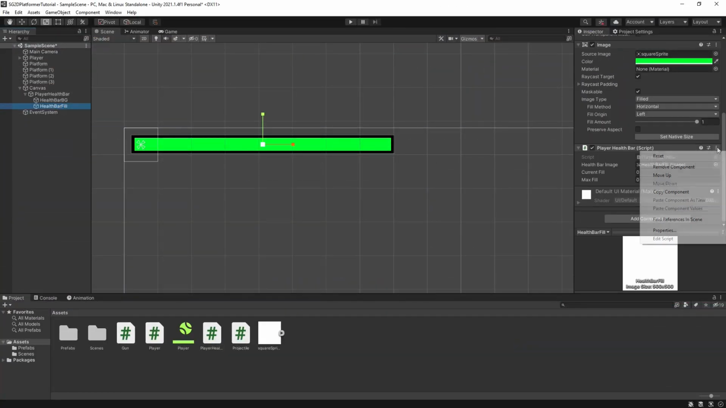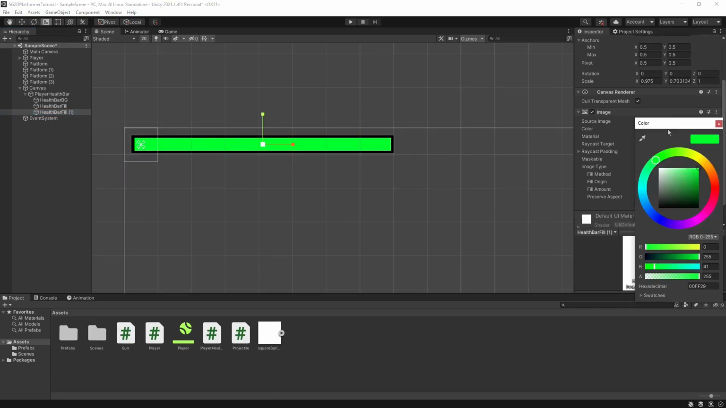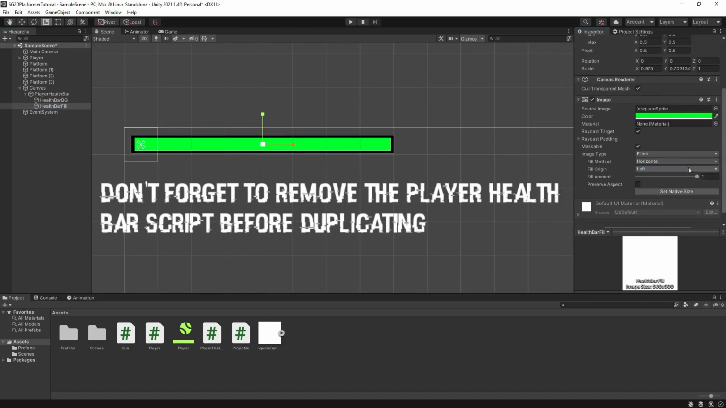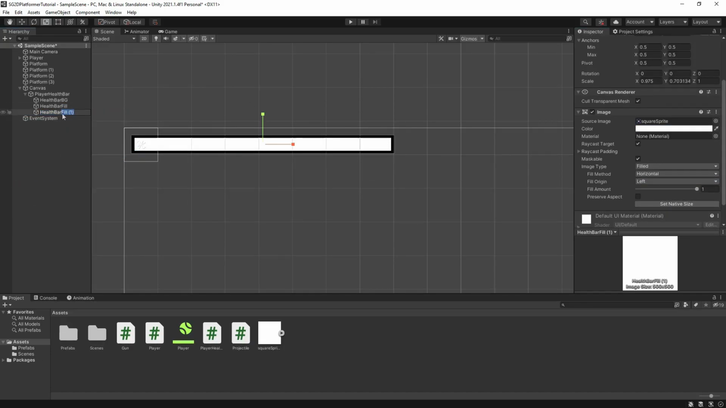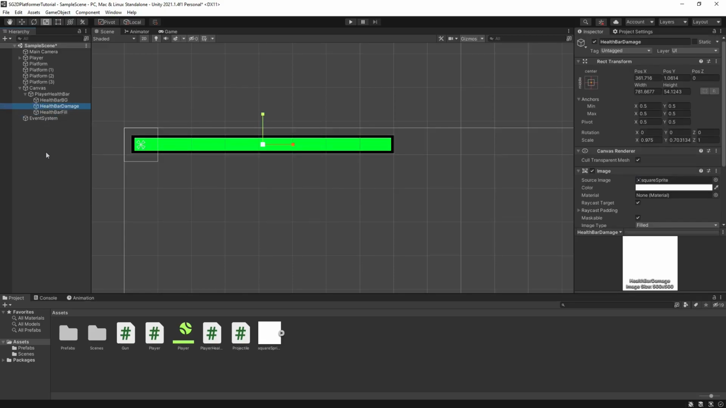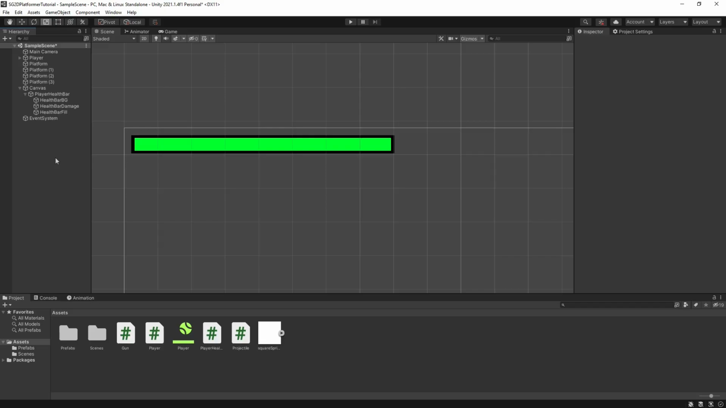First, let's duplicate our Health Bar Fill image object and recolor it so it's different from the original. Let's also give it a different name, something like Health Bar Damage, and reposition it above the Health Bar Fill image object in the hierarchy. This will put it behind the Health Bar Fill image object in the scene.